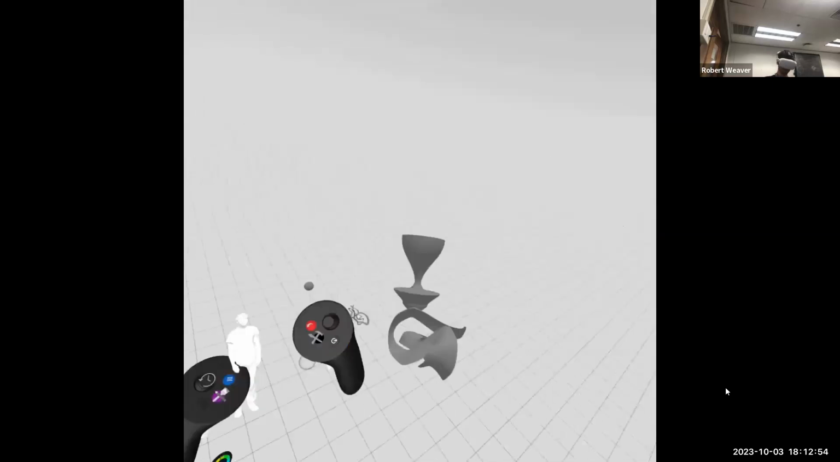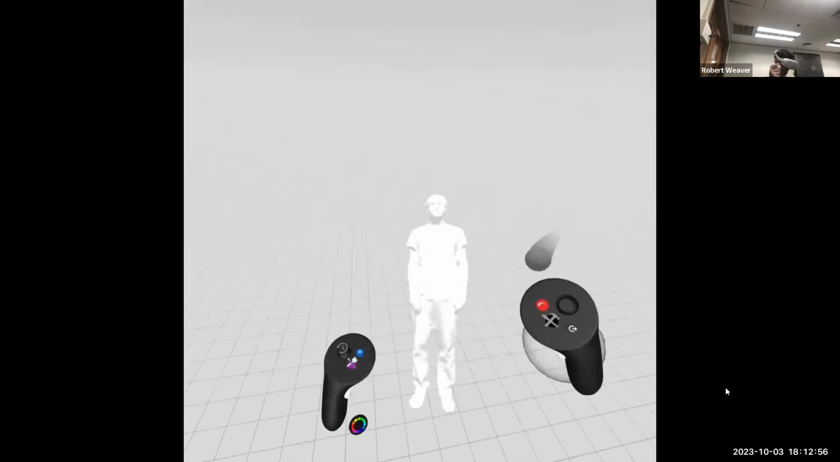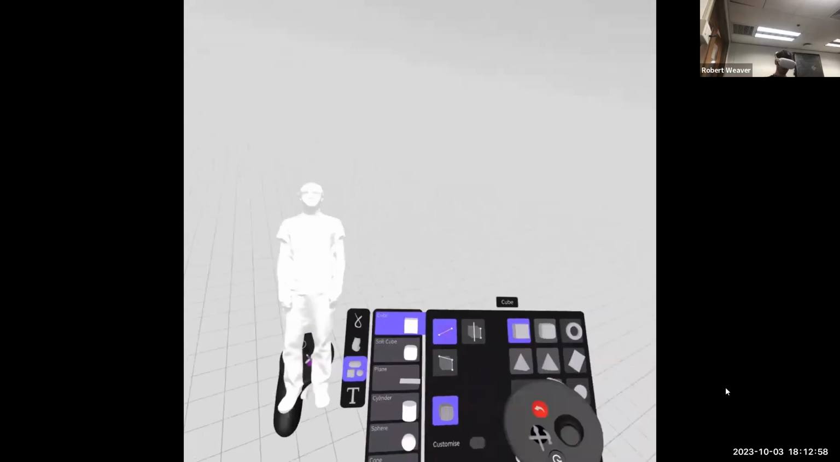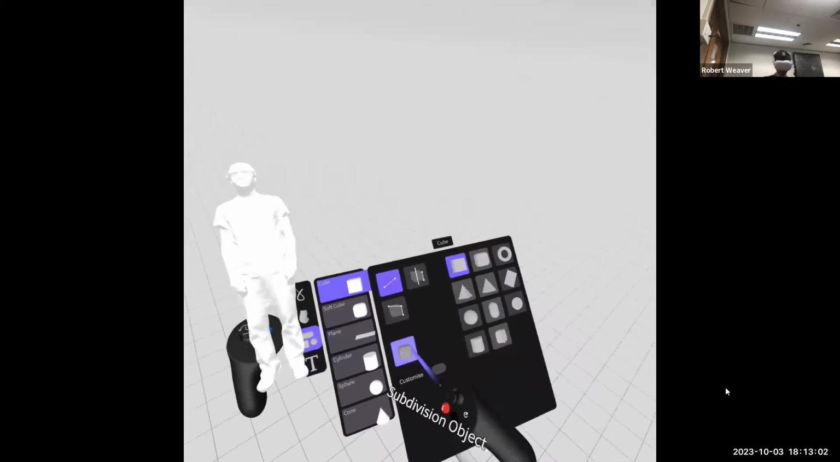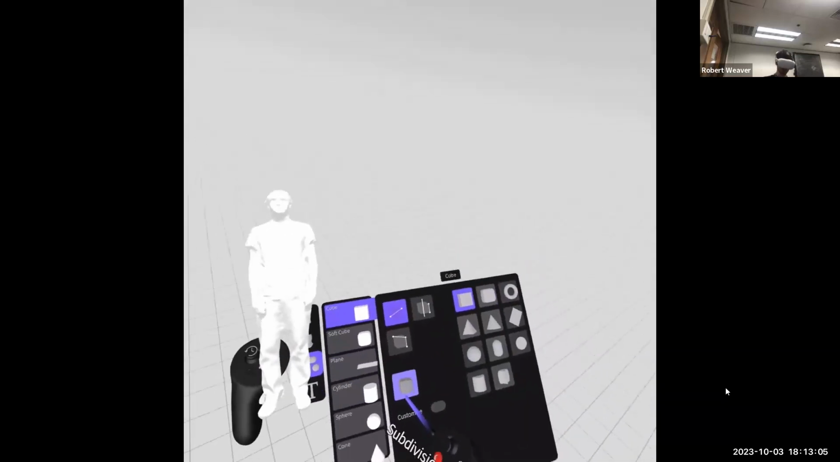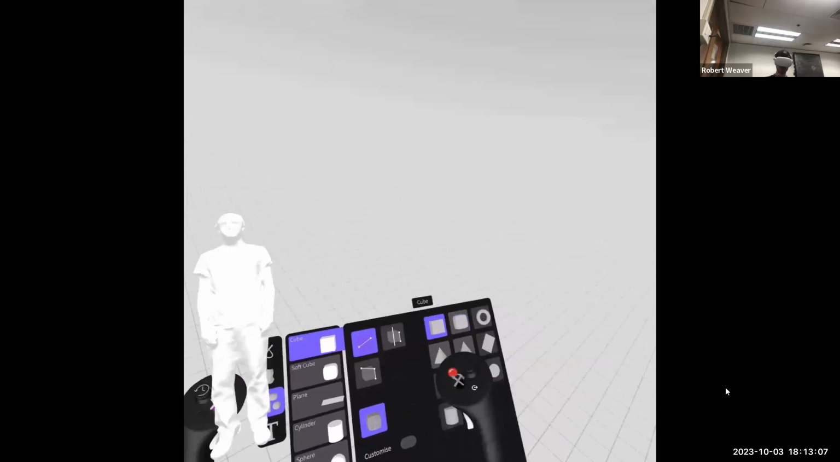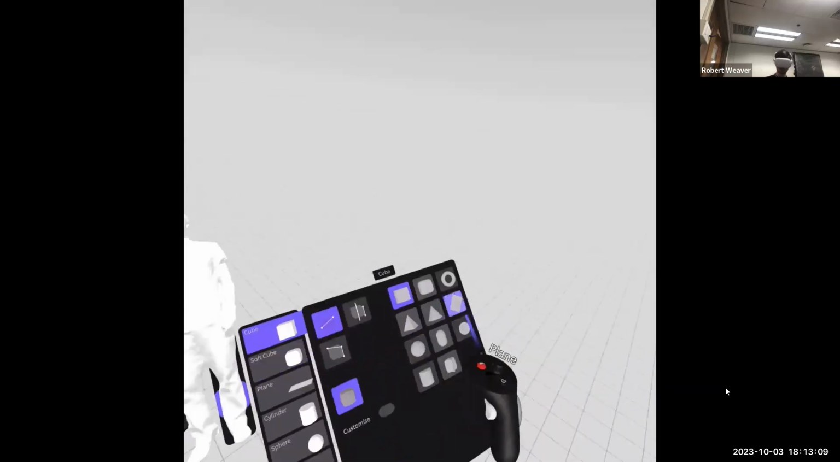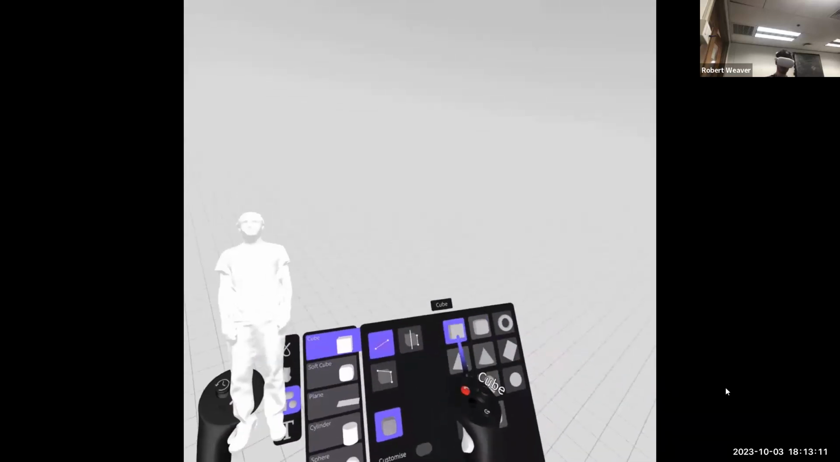Okay. Put it over. Okay, so the last one, the way I like to usually work is with these primitive shapes and in a mode called subdivision object. So I'll show you what that means. I'm going to start with a cube, but you could start with any shape. The cube is just the easiest primitive. But I'm going to turn cube on.